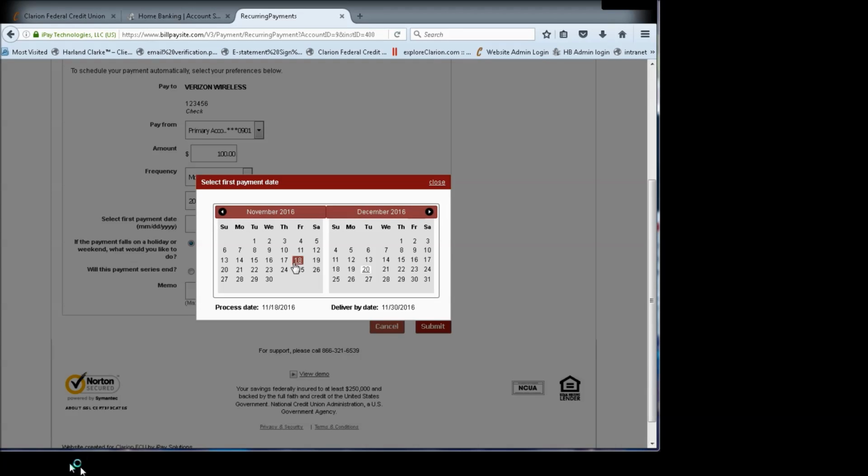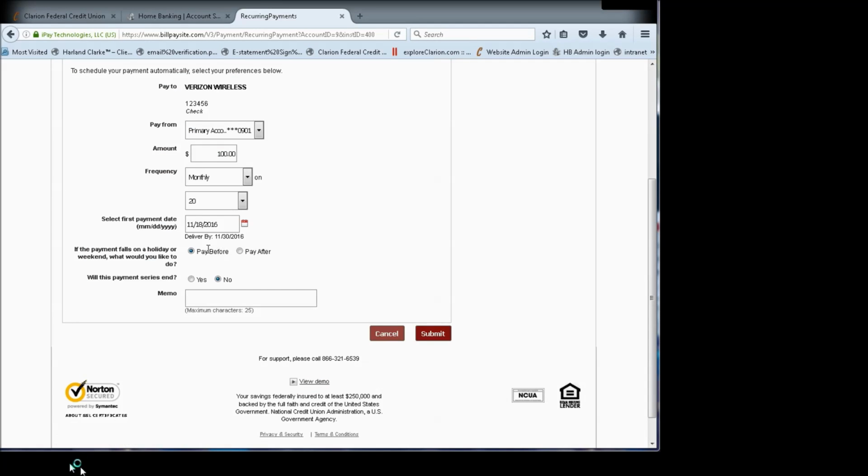Select the first payment date to go out on the 18th. If the payment falls on a holiday or weekend, what would you like it to do? I'm going to click Pay Before. And will this payment series end? And I'm going to select No. Underneath here, you can just put in a memo as an extra reminder for you what this is. I'm going to type cell phone bill in here. And then you would click Submit.